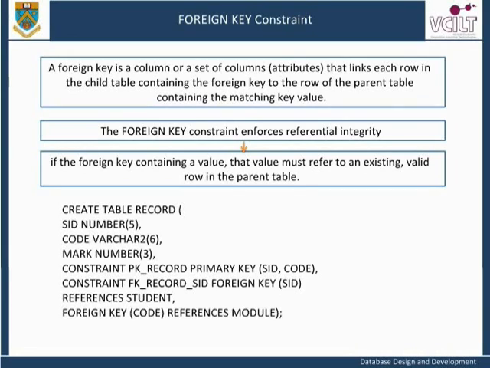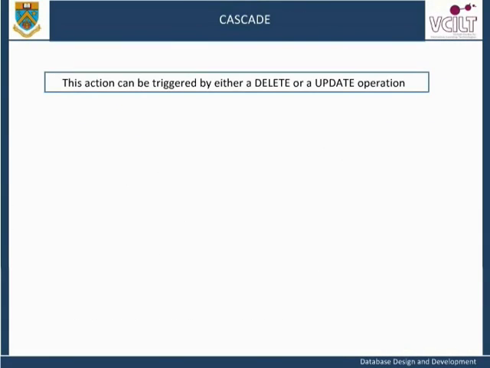The kind of actions that can be taken are user-definable. They are cascade, set null, set default, and no action. This action can be triggered by either a delete or an update operation. When a parent row is deleted, all its child rows are also deleted. This action can subsequently be applied to each child row deleted because such rows may themselves have a candidate key that is used as a foreign key in some other tables. Thus, this action may be executed in a cascading manner.